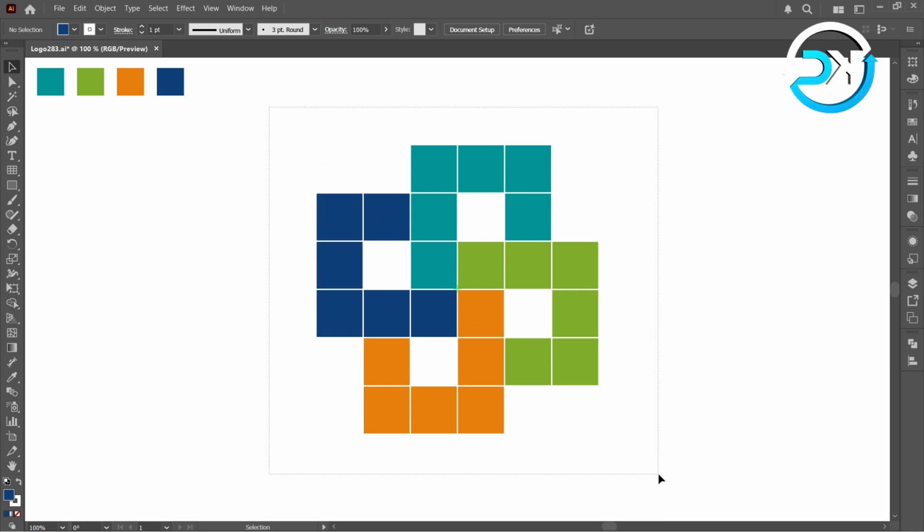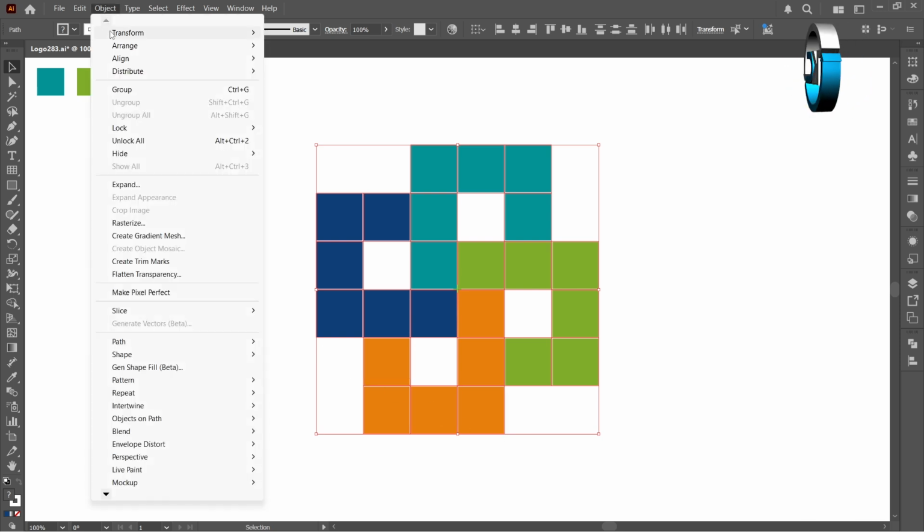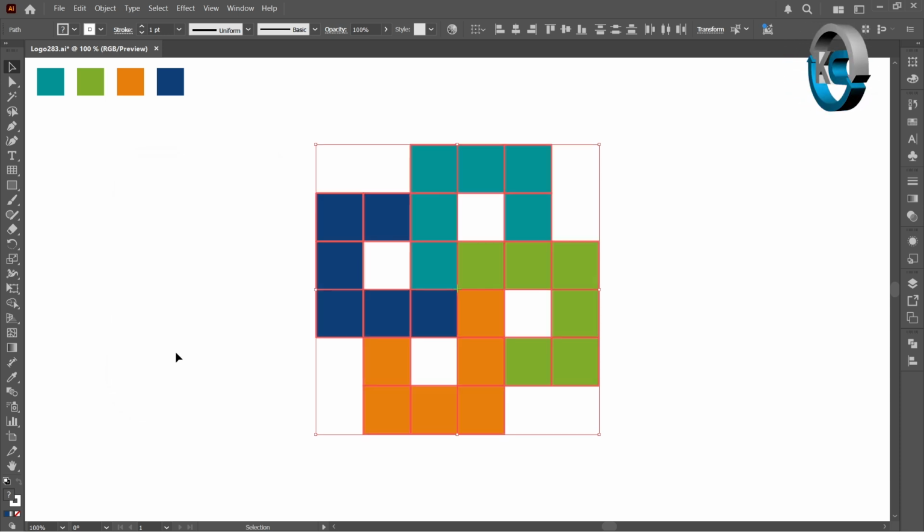Select all the shapes. Open the Object menu. Select Expand. Keep Fill and Stroke checked. Click OK.